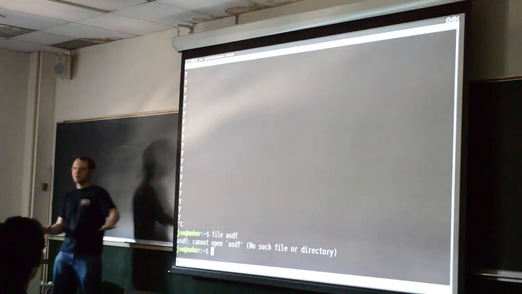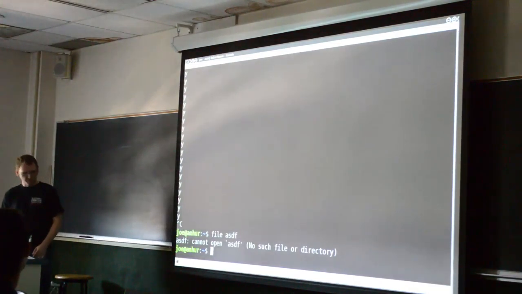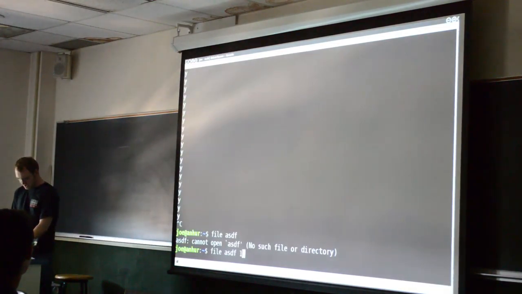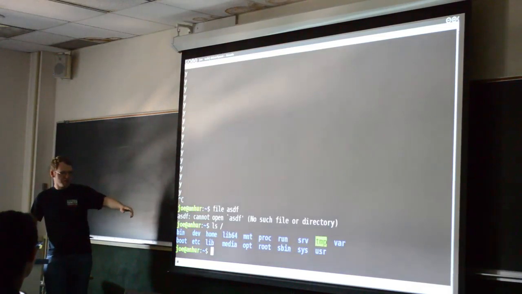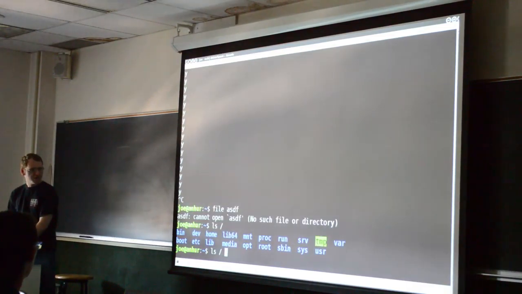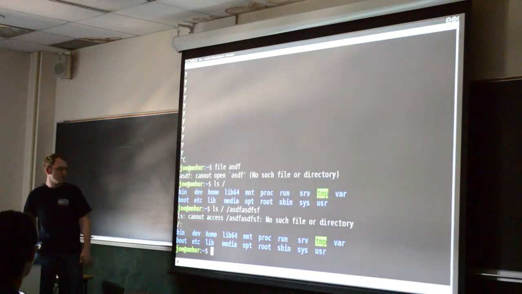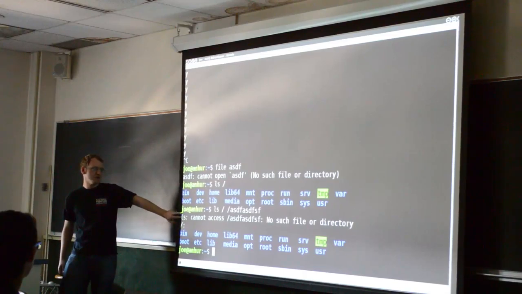Normally it still goes to the screen. In Bash, you can control where these go. So for instance, if I type ls, and I ls slash, the root folder, and then I ls something that doesn't exist, you'll get things from the root folder, and you'll get an error message.